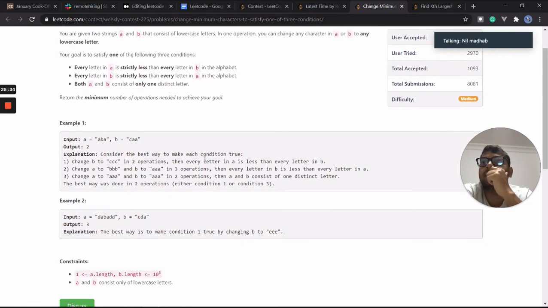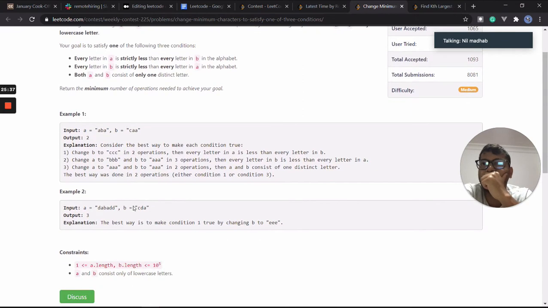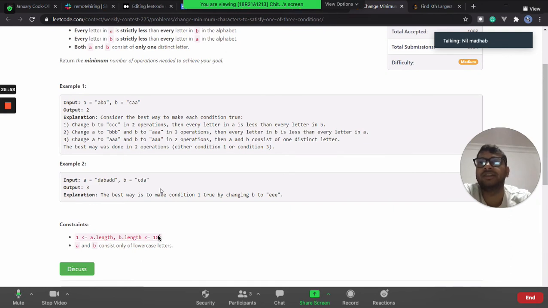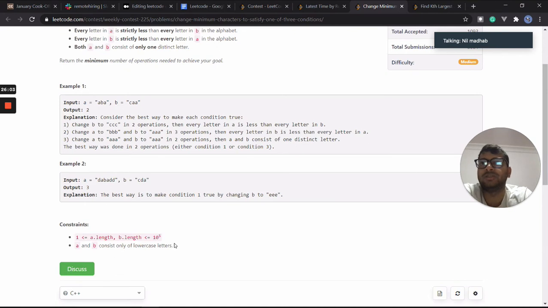Let's take the second example. In this case, the best way to make condition 1 true is by changing B to EE. If you change B to EE, then every character of A will be less than every character of B. We have a string length of 10 to the power 5, so we have to do it in linear time complexity, not more than that, right? Yes. So how would we approach this problem?